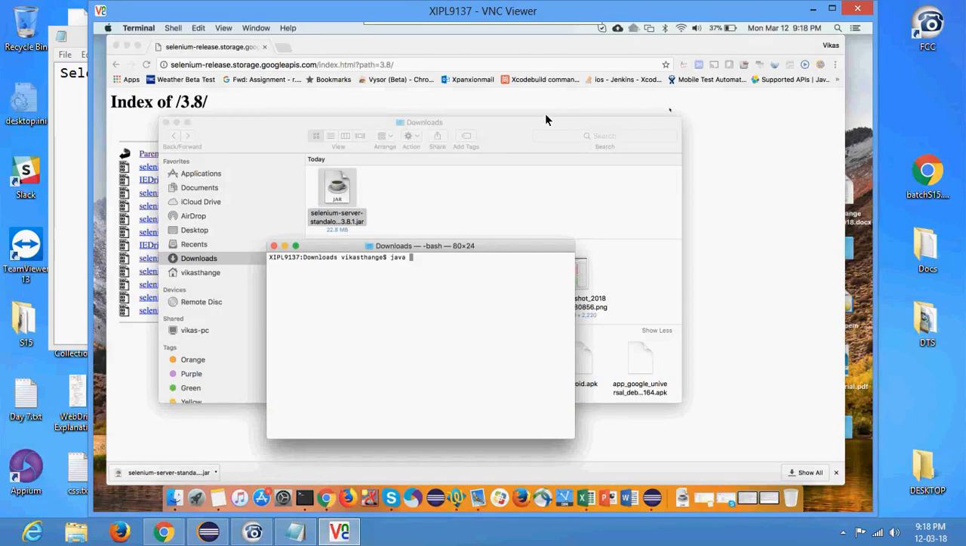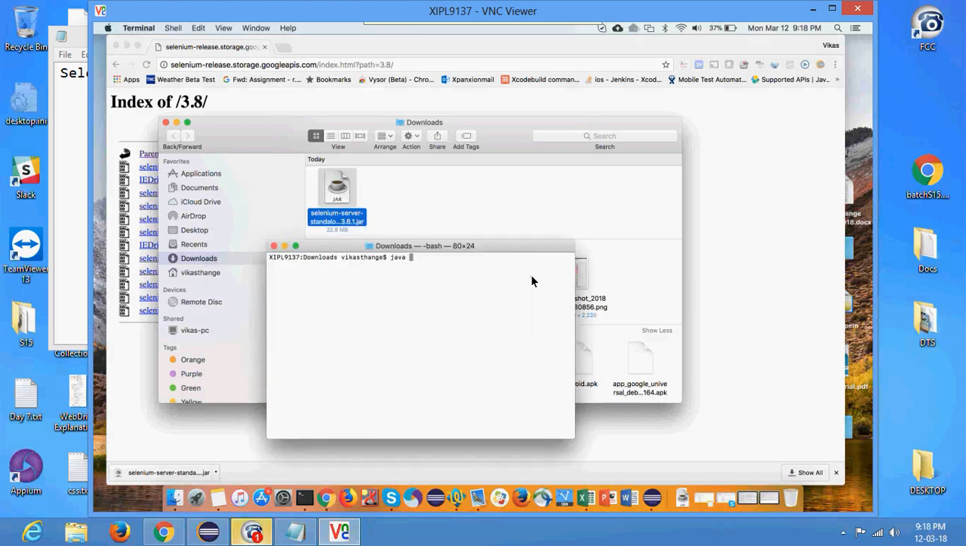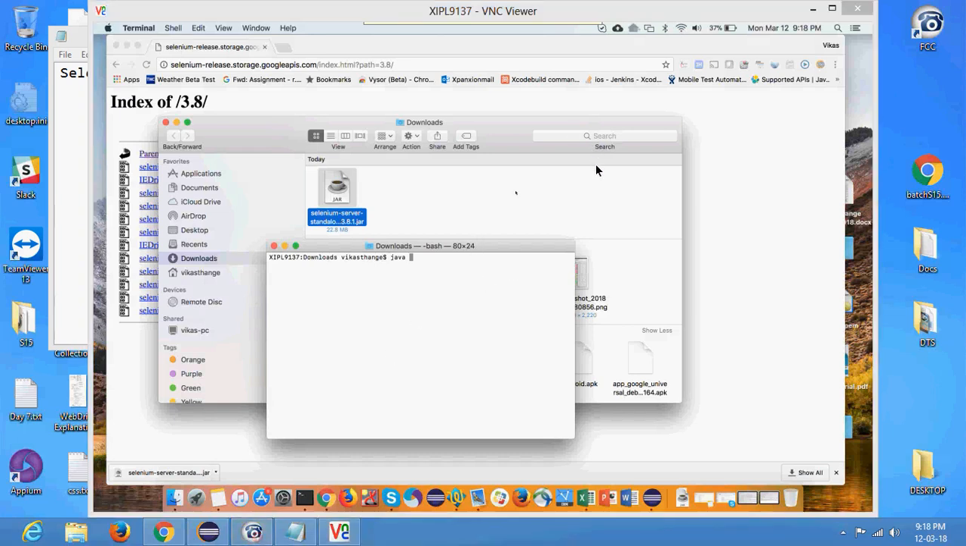I have another machine, there are two machines basically. So this is my other machine. I already have downloaded the jar file which we are actually using. And here I will execute the Java command so that this machine will get connected to my hub server.